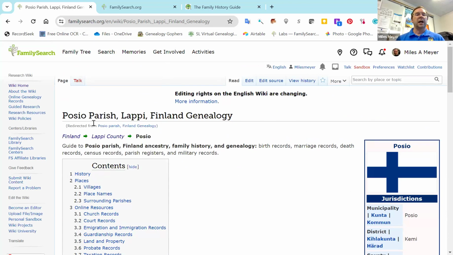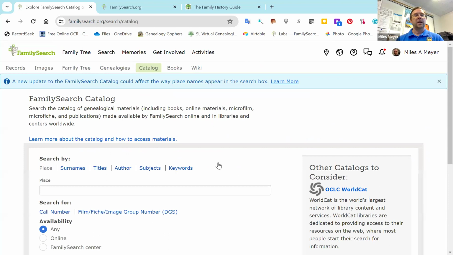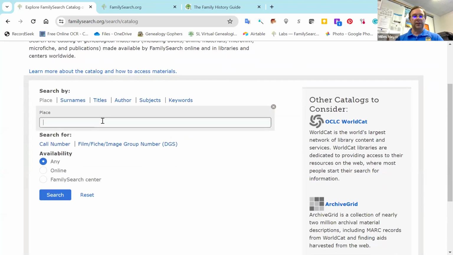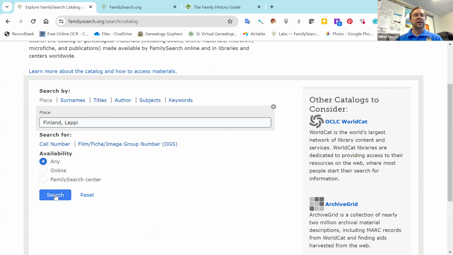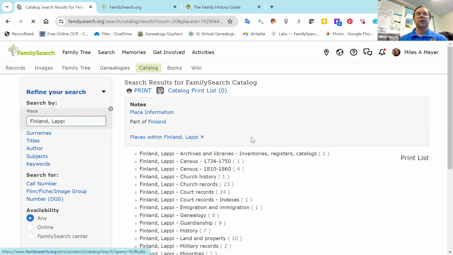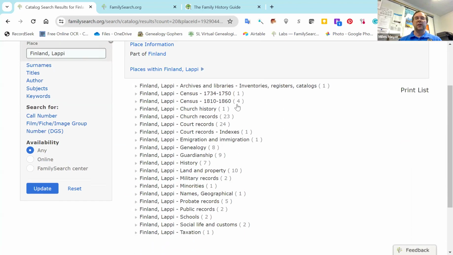I'm just going to use this parish in the next one. So I'm going to copy that. I'm going to go to search the catalog. And here, I'm going to put that in for place. And so it goes down to Lappi, Finland. So we'll just go for that. And we'll look at what comes up. So you can see there's a lot of records here that are available.